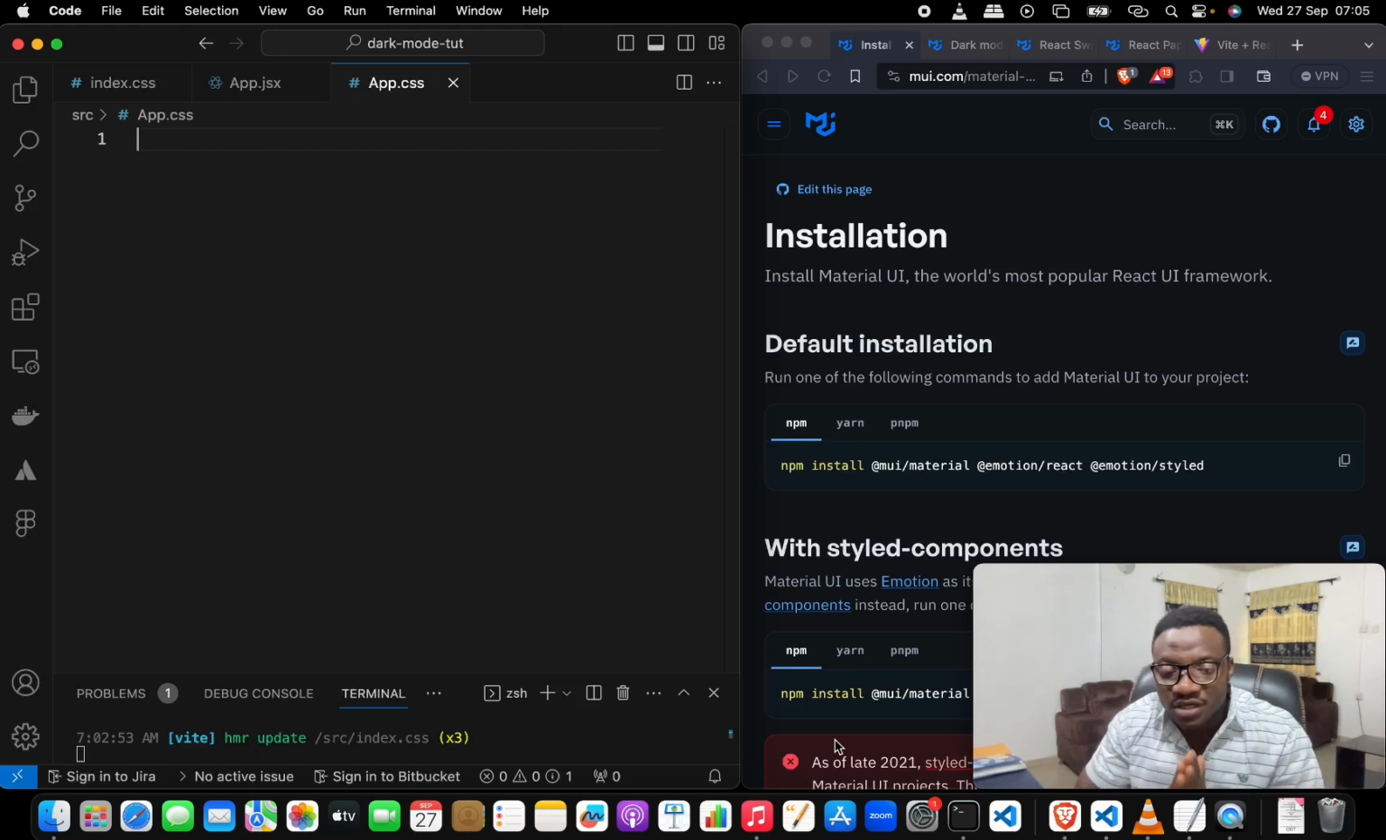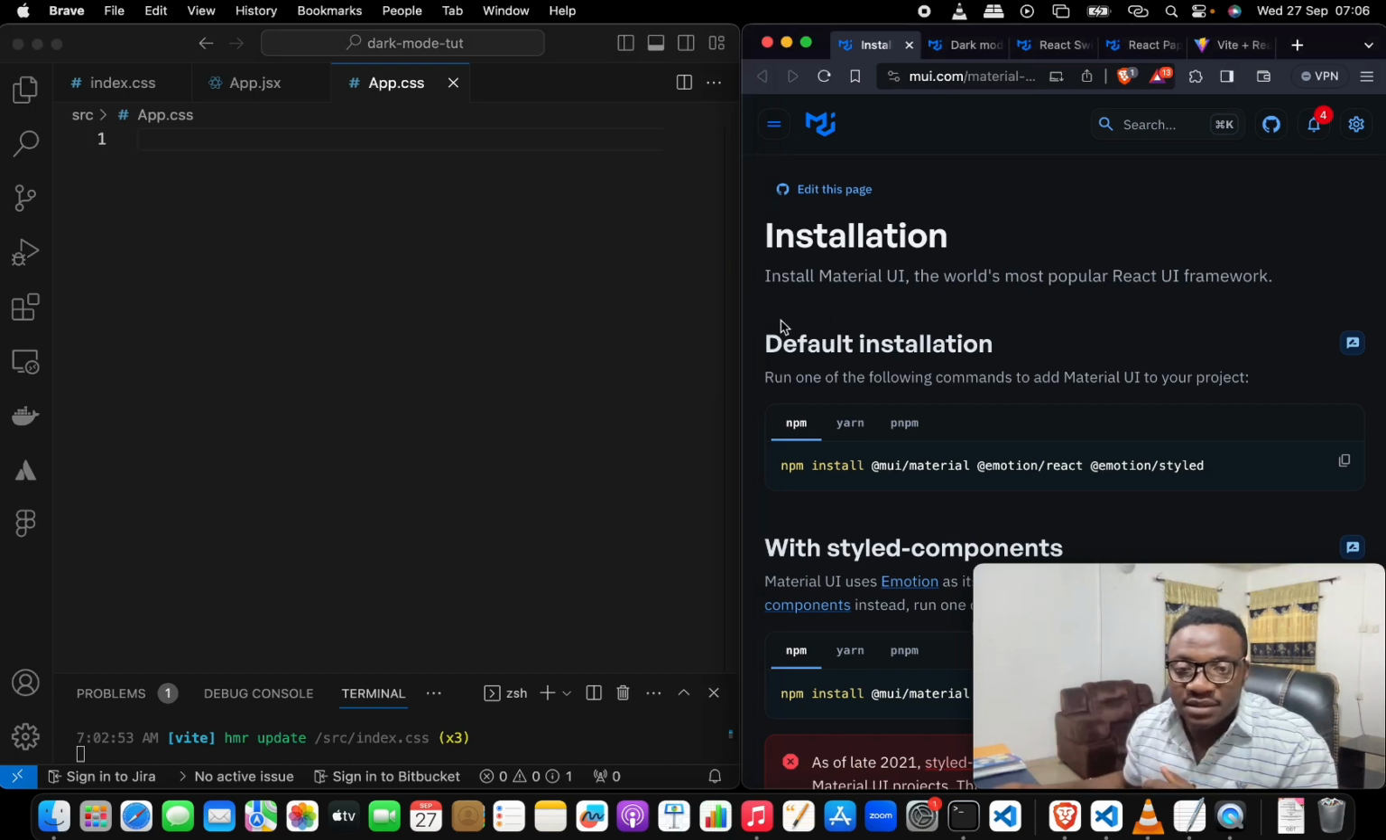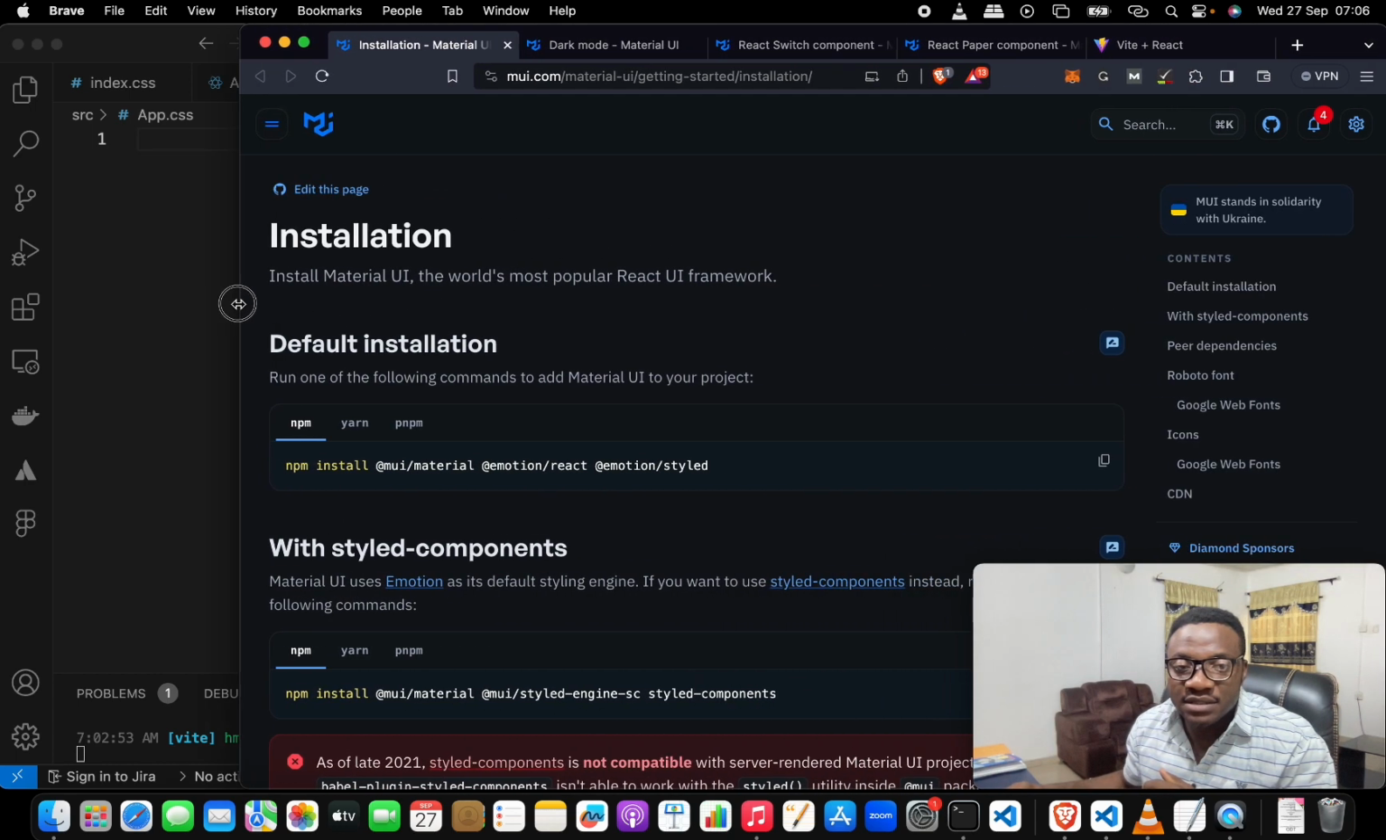In this tutorial, we'll be looking at how to make our app have dark and light mode. This is like a trend now, and everyone should have it, especially because of eye comfortability. So that's what we'll be looking at, and we'll be using MUI, that is Material UI Design.